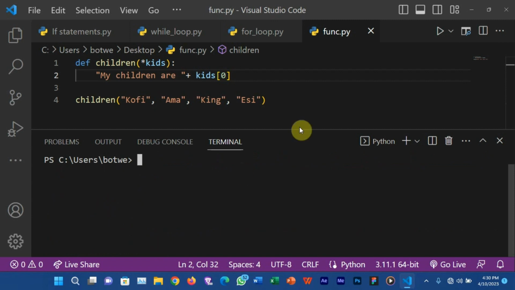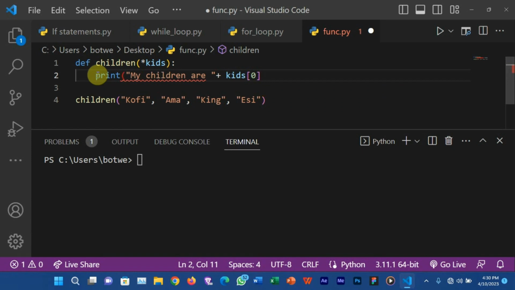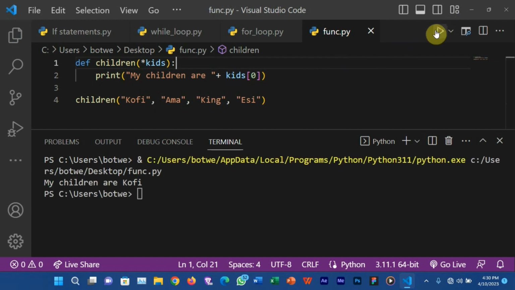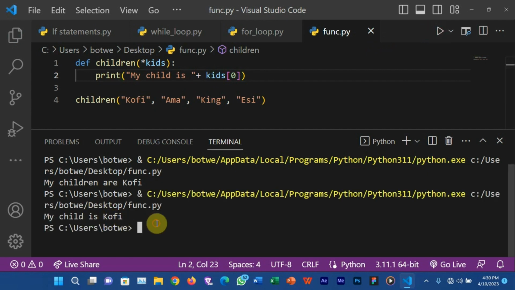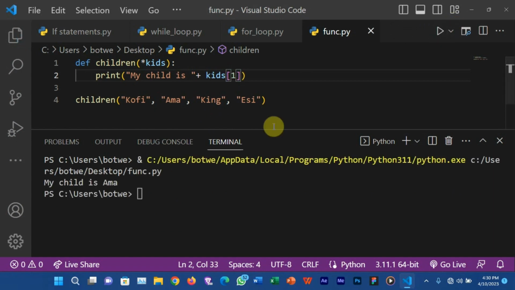Let me just clear this here. Let me add a print message. So here I'm going to have my first child is Kofi. So if you run this, my first child is Kofi. The same way, if you want to print your second child, you change the index to 1. So my child is Ama. But then I use the for loop in the situation where you want to print out all the items you have in that tuple. Alright.